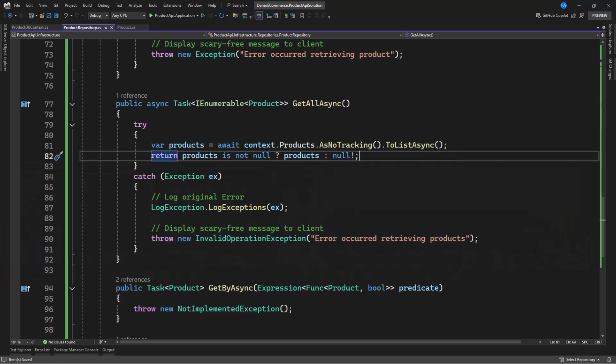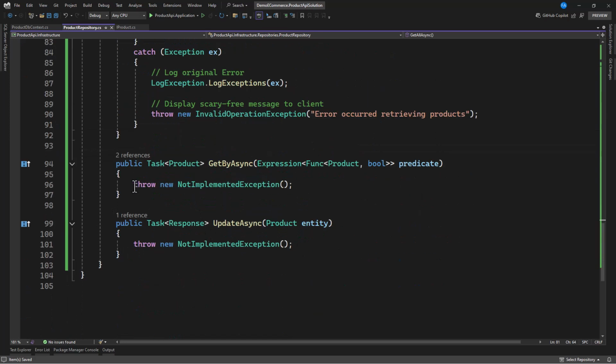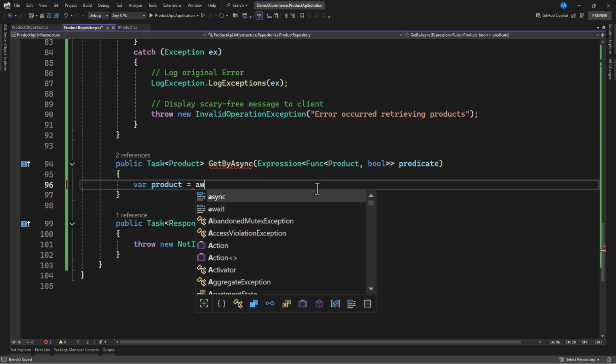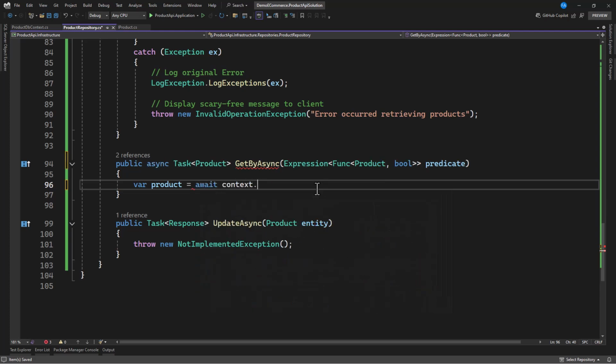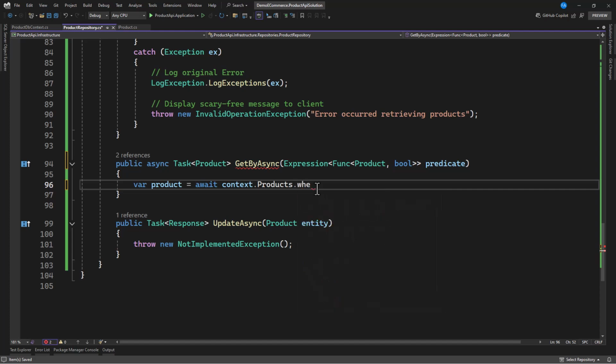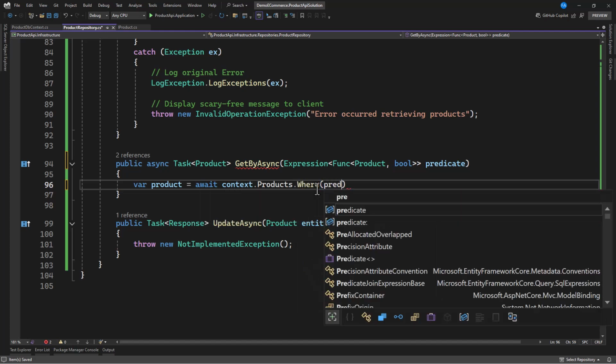The next one that I'm going to do here is GetByAsync. That's where you need to specify our function or our predicate. So with this, we're going to say this is a product, and here we can pass in anything at all. It could be name, it could be decimal, it could be anything. So we're going to say that this is product equal to await context dot Product, and on this product pass in this predicate. But before that, we need to pass in the Where clause. Then let's pass in a predicate in here.